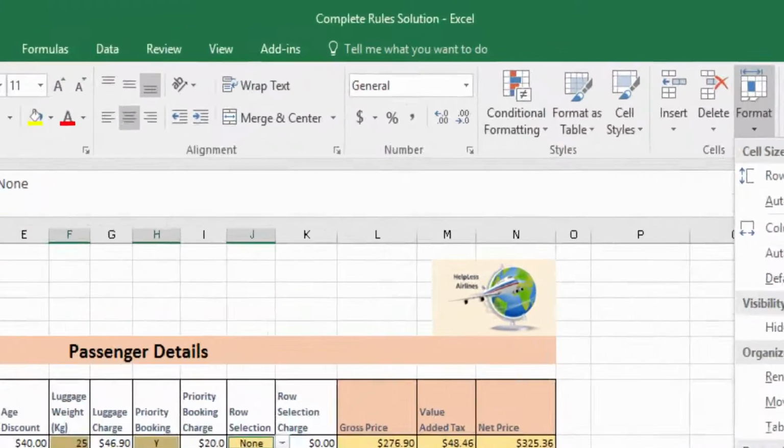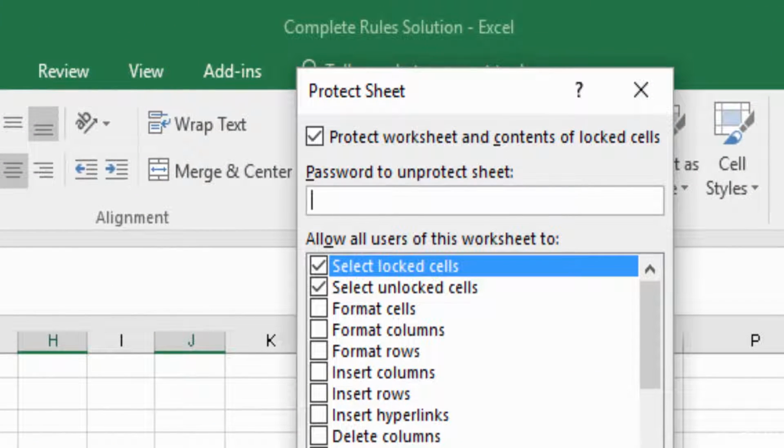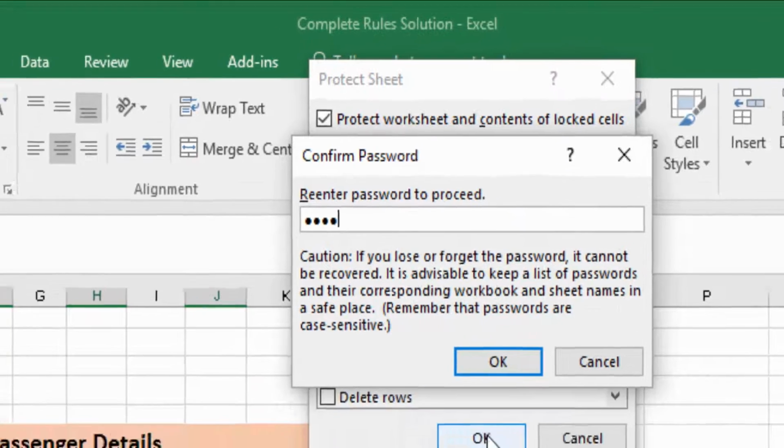You'll now return to the spreadsheet. Select the Format option from the Home ribbon. Now select the Protect Sheet option. Now once again we're back at the Protect Sheet dialog box. Make sure that Protect Worksheet and Contents of Locked Cells is ticked. Now on the Allow all users of this Worksheet to section of this dialog box, have only Select Unlocked Cells ticked. This means that users can now select the cells you have unlocked. They will not be able to touch anything else. Deselect the Specify a Password. Leave all of the other settings as default.